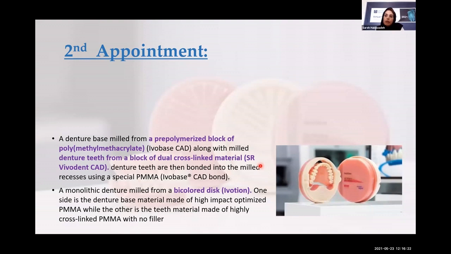And Ivoclar can provide us with 2 types of complete dentures digitally. So the first one, as you see, is a denture base, which is milled from a block of PMMA, which is called the Ivobase CAD, and the denture teeth are also milled from a special dual crosslink material, which is called the SR Vivodent CAD, and these 2 will be bonded together.